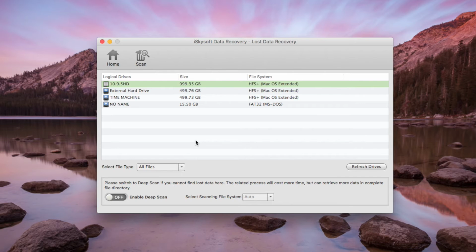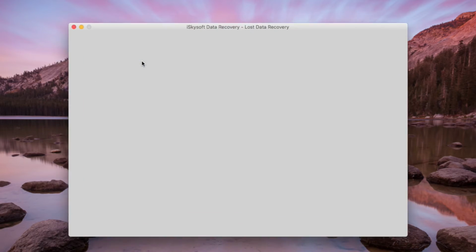In this window, select the drive that contained the now lost data and then click on the Scan button to begin scanning that drive. If you don't see your drive on the list in the window, click on Refresh Drives button. Also, you can reduce some time using Select File Type. Then you should click Scan.